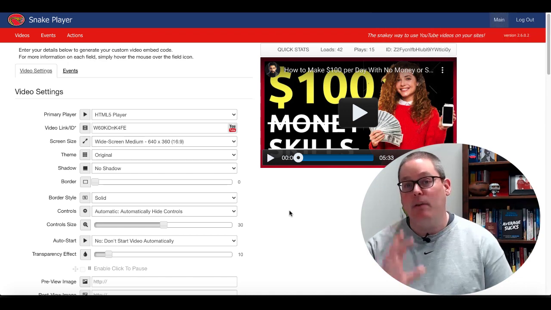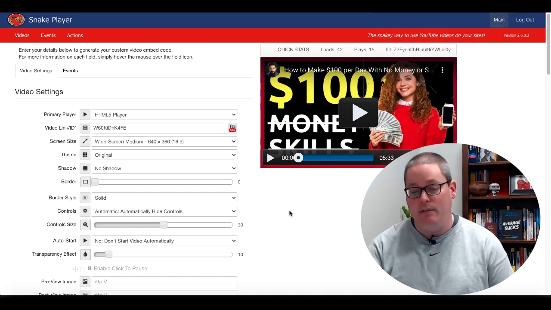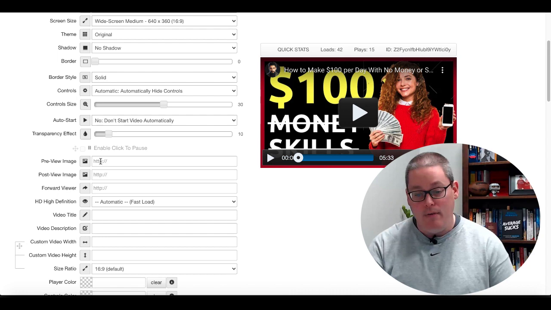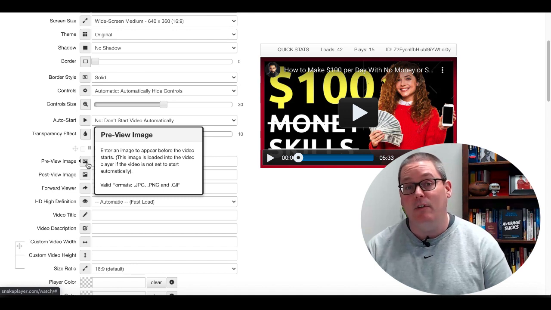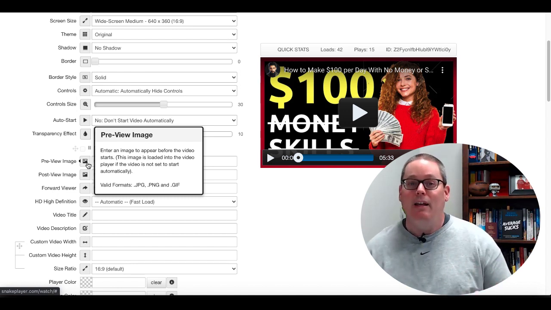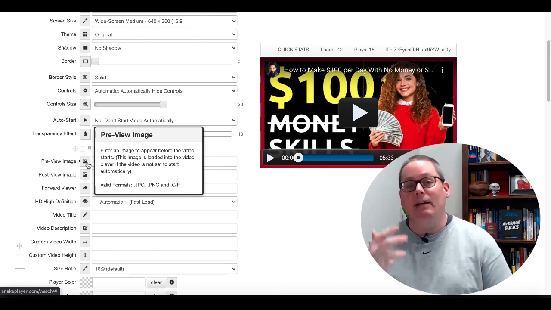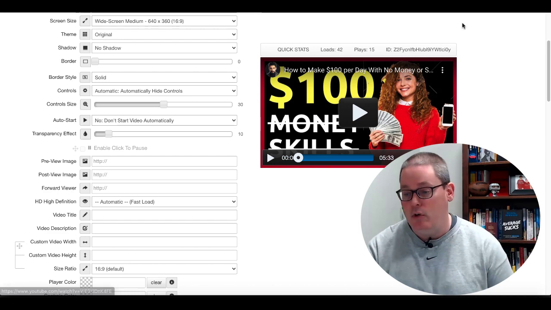So inside Snake Player, which I purchased in 2017 and has been around since 2016, they do have an option here. As you can see, the player here has a preview image, and the valid formats for that are JPEG, PNG, and .gif. So this is not a new thing. This is something that has been available. It may not be as slick as the interface that you see from ViidCloud, but it is available, and I'll show you what I mean here.